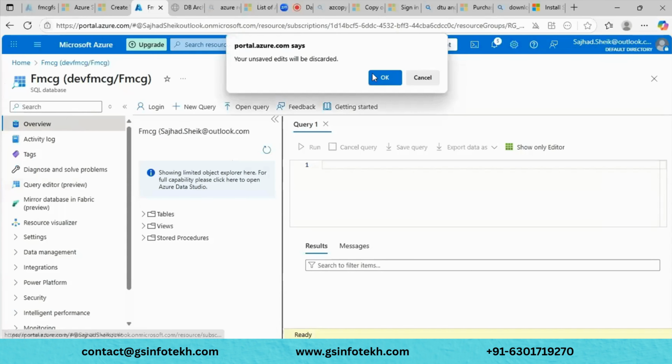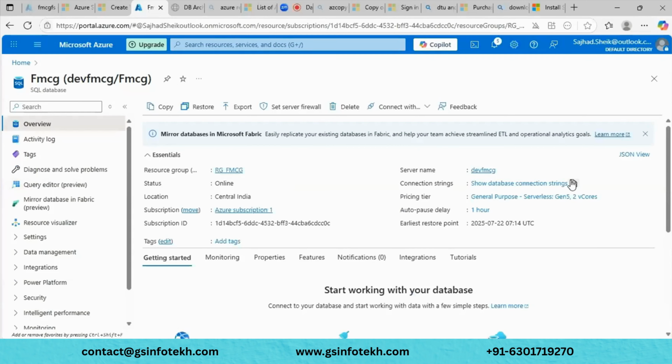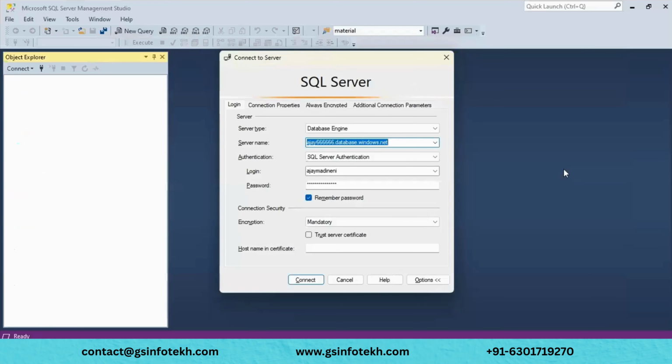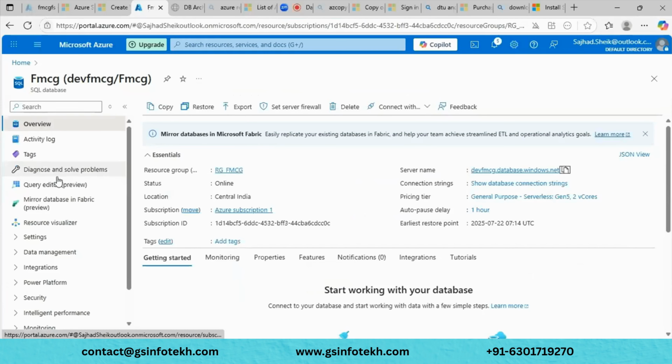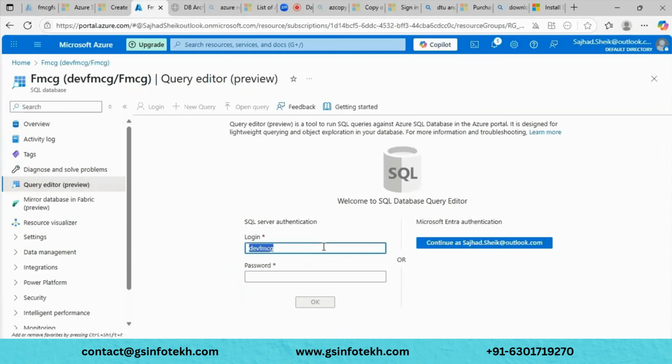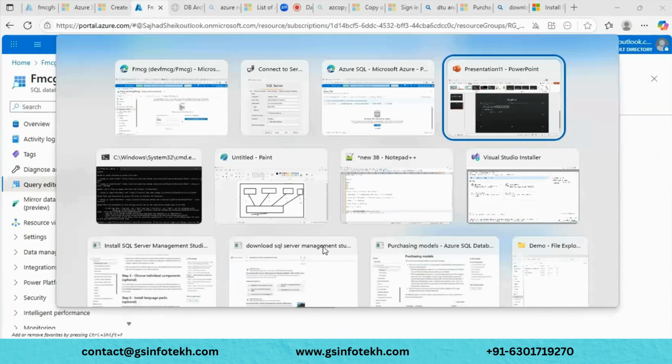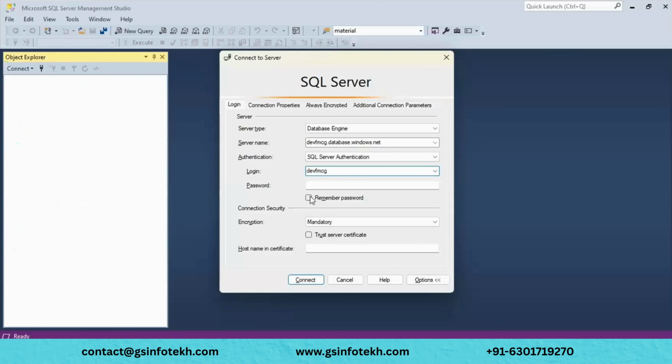Let me go to overview. And here we can see the server name, right? We need to copy this one and paste it here, in the server name. And here the login user ID which we have provided, we have to take that username. This is the username. And here we need to give the password. Remember the password.